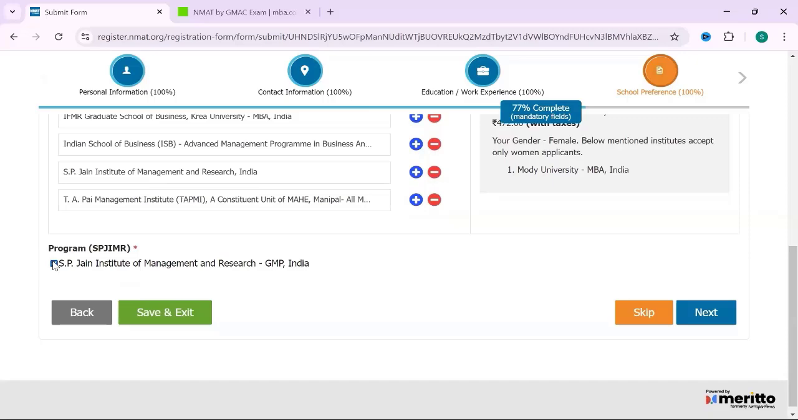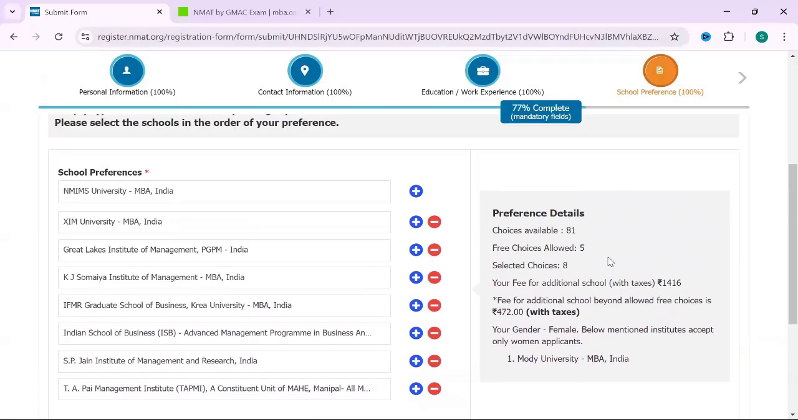And yeah. You can select अगर अलग से कोई program है तो you can just go on with that. Okay. Now, your fee for additional schools. Okay. So जैसे 81 choices available है जिसमें से free choices allowed is 5. We have selected 8 choices. So your fee for additional school with taxes is 1416. Fee for additional school beyond allowed free choices is 472.